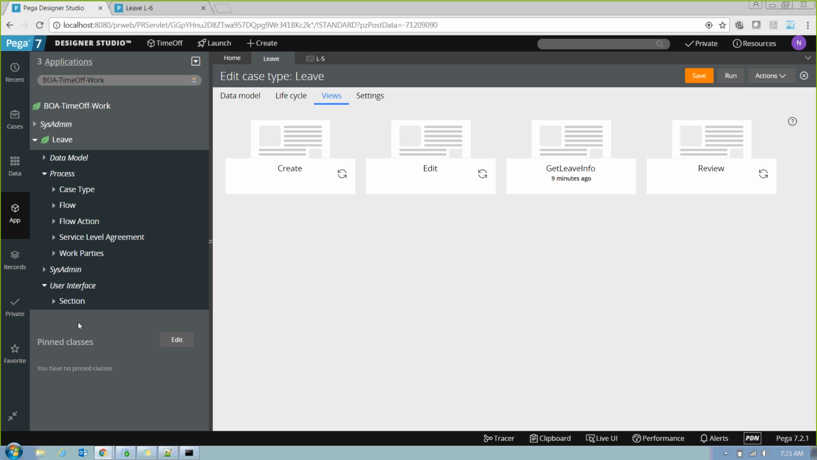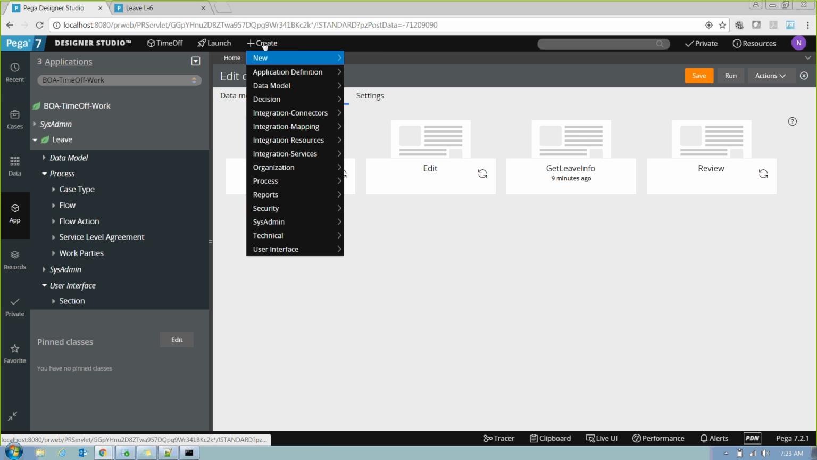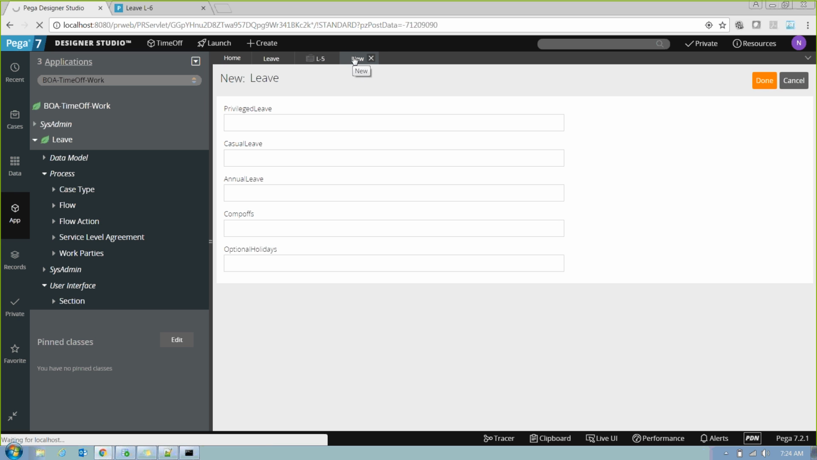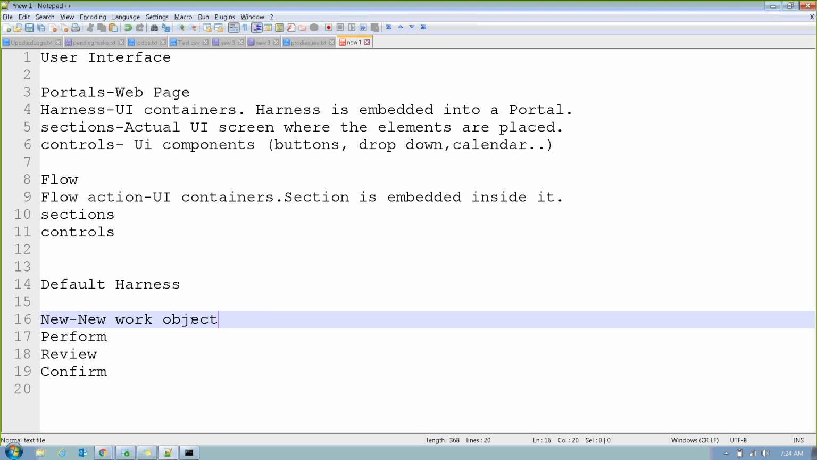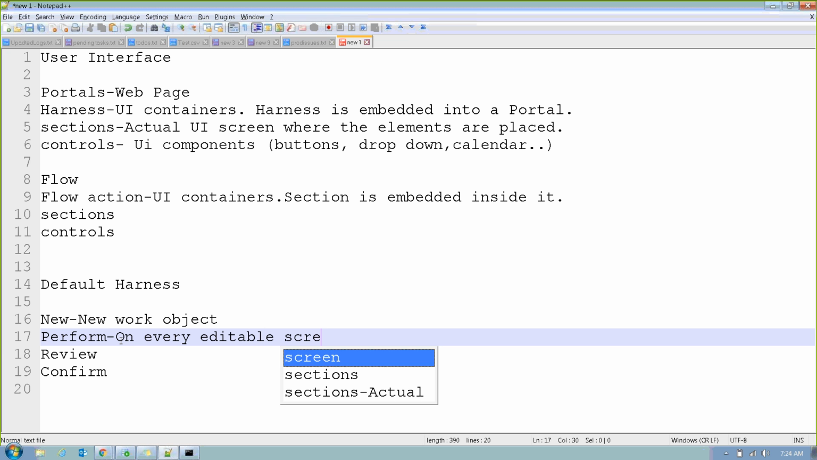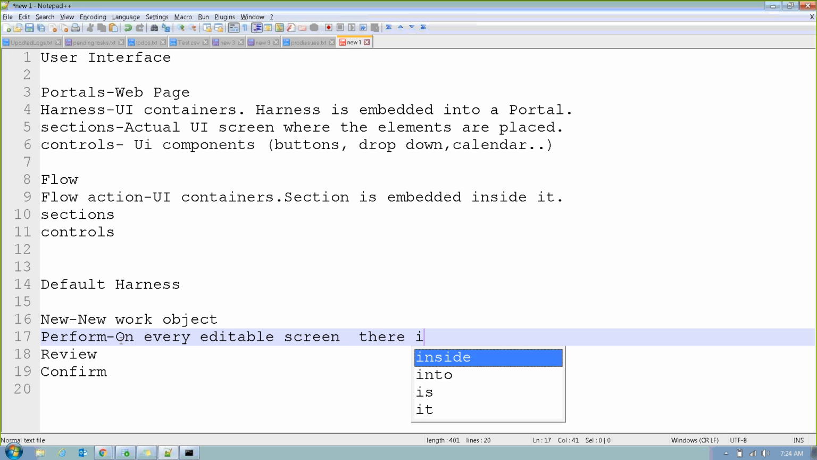So this was a screen I was telling you, let's skip it now, that is the new harness. Whenever you create a new harness or a new work object, there's a default screen from Pega. So this is the new harness. Perform harness is on every editable screen.